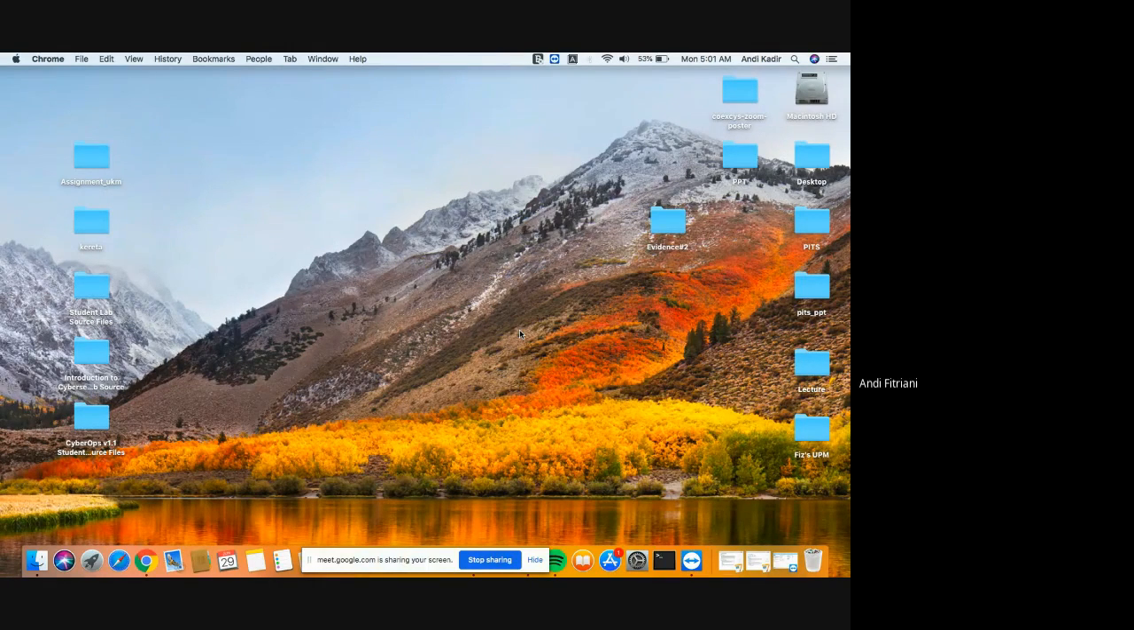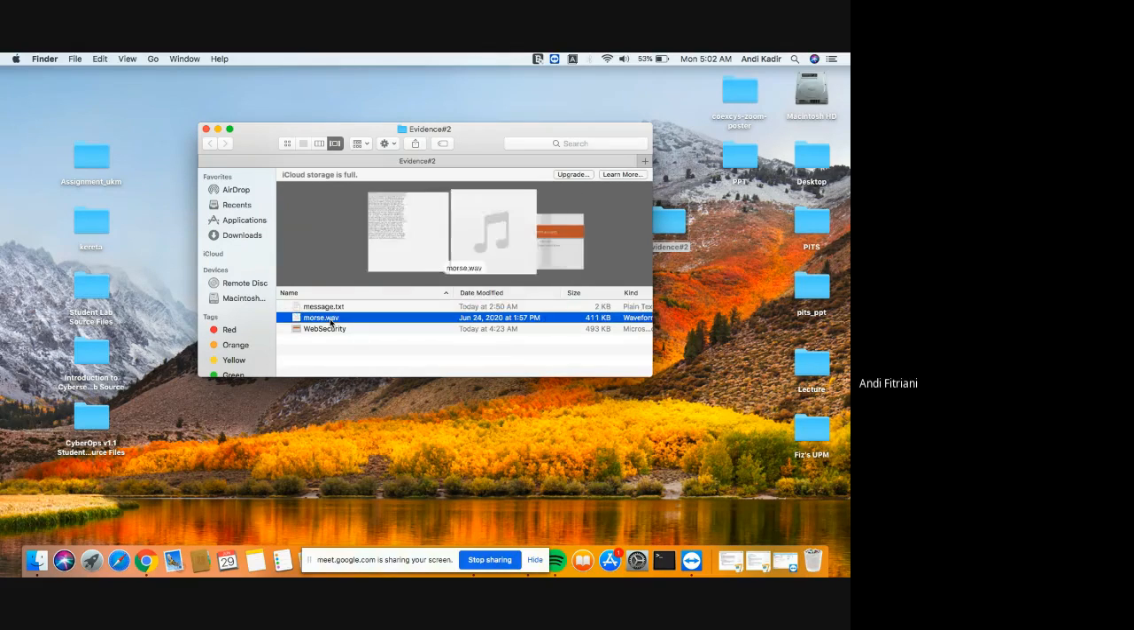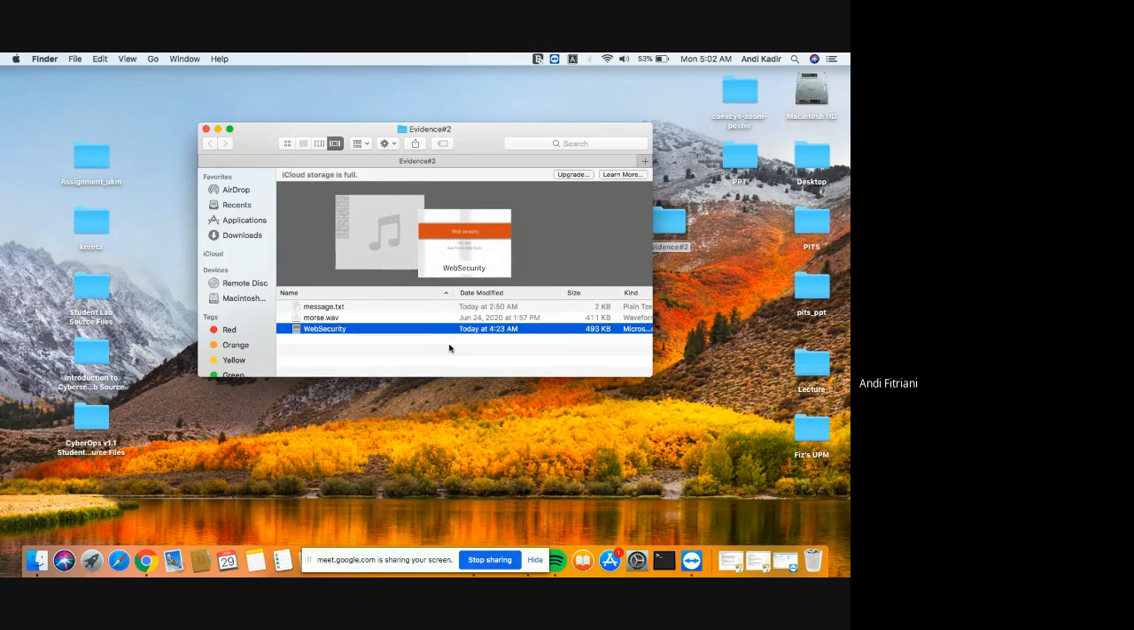Today we're gonna learn more encryption techniques, or more ways of hiding information to secure the communication. So I already posted on our Google Classroom this folder named evidence number 2. If you click the folder, you're gonna see 3 files. The first one is a txt file, the second one is the audio file, and the third one is a Microsoft PowerPoint. So let's get started.